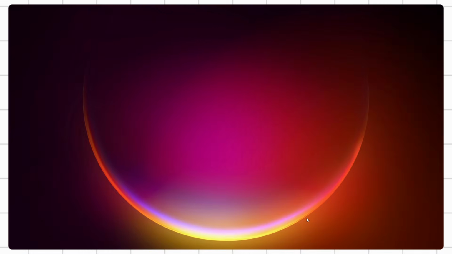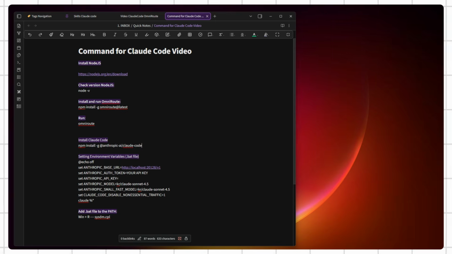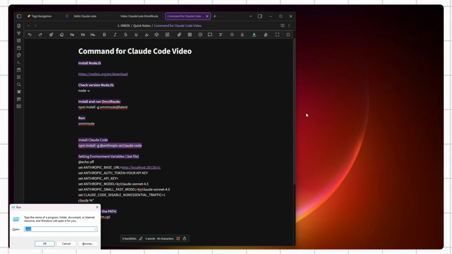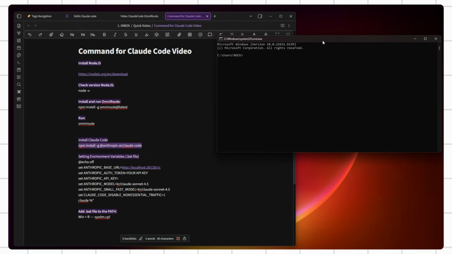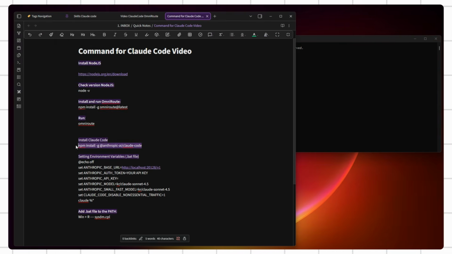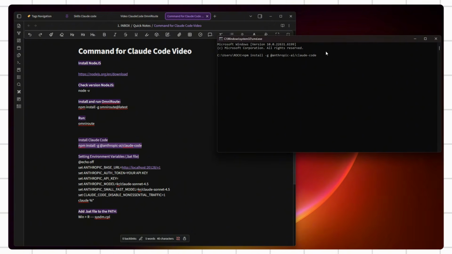Now that we've got everything prepped, it's time to actually install Claude Code itself. If you've already got it installed, you're good, just skip ahead. Open up the console and run the install command you see on screen. And just a reminder, all the commands and links are in my Substack article. Link is down below. Once Claude Code is installed, we'll move on to setting up the API key so it gets pulled in automatically every time you launch Claude Code.